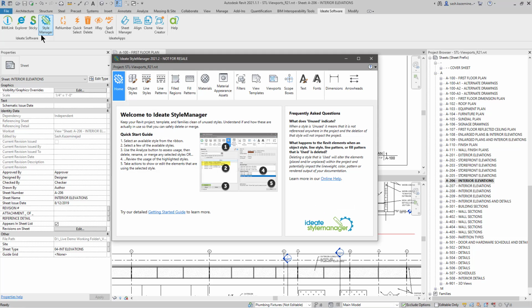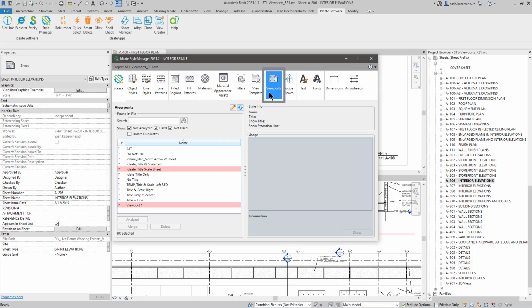When you first launch StyleManager in the current Revit session, you're taken to the home screen. Here you can see the Welcome to Ideate StyleManager information and also the FAQ. I'm going to click on the Viewports tab. And when you click on it, you can see there's a listing of the viewport types in this project.